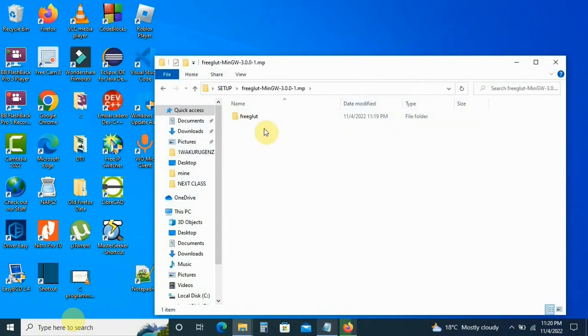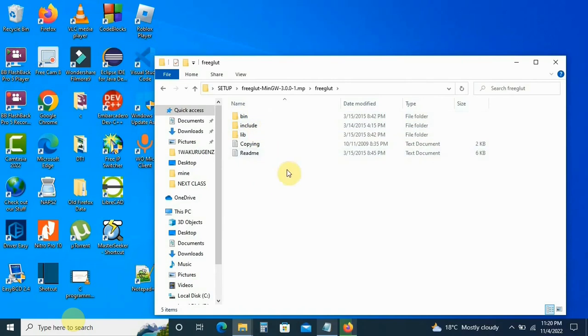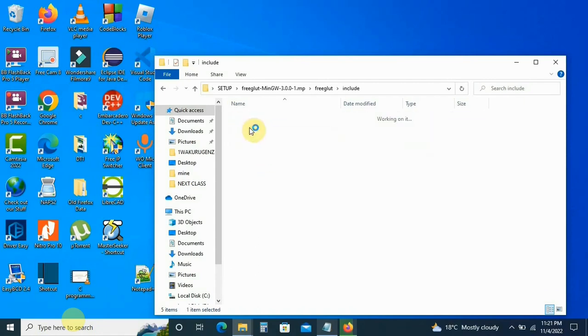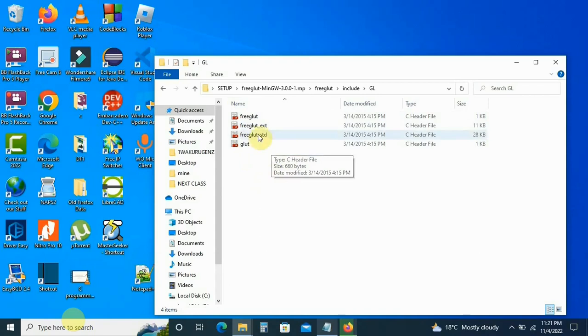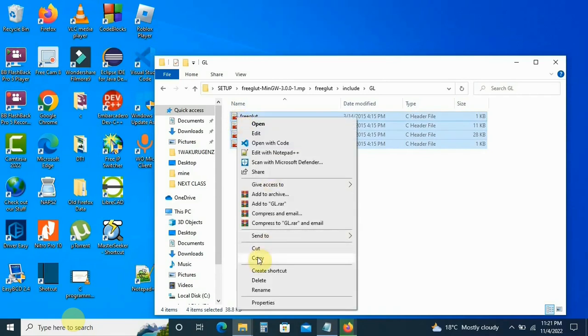Then we have our freeglad here. We had already extracted it from the zip file. So those are the files that we're going to find within that particular folder. So just go ahead and begin to open the include folder. We can start with the include folder. Within it, we have a GL directory. Open that too. And then what we need to do is copy all these files that you're seeing here. Just copy the files. Yeah, all of them.